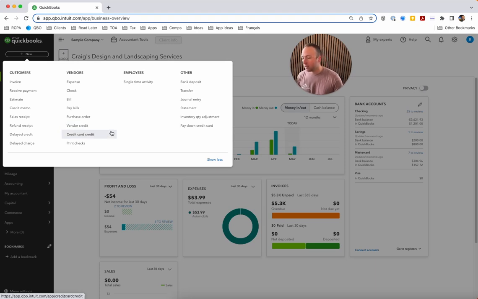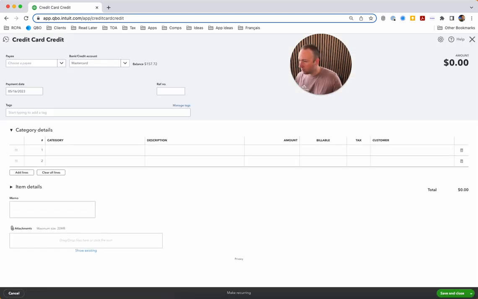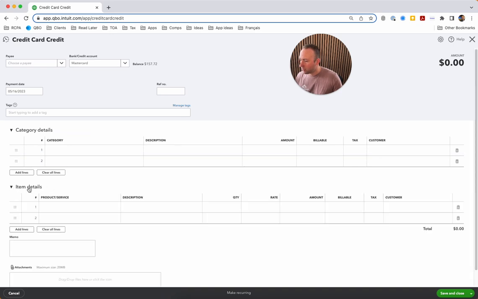Credit card credit, it seems like it would be really useful, but I rarely use it. It would be maybe a return at Home Depot. But let's click into this real quick. I don't think it includes anything for, okay, no, it does. So you can enter your product and service here, which will sync to Buildertrend, I think.